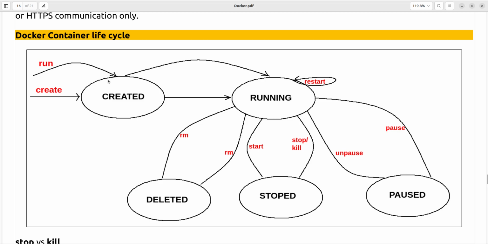And the run command is used to create and run. We already saw the run command does both, but the create command will only create the container. You have to run start again. So this arrow represents start, and you can fire the restart command on a running container to restart it. And you can delete the container from running state, or from a created state also. It's up to your choice. You can do rm. From running, if you are deleting, then you have to do force, but from created, you need not do force.